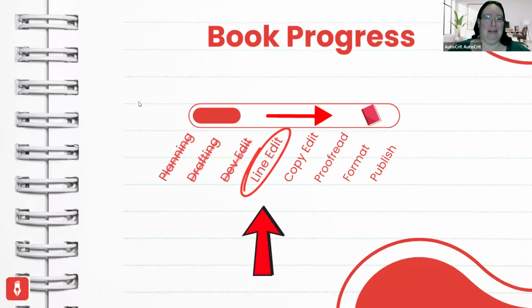And then today we are diving into the technical side of editing, which means your grammar, your typos, your word choice, things that overall improve the technical aspect of your book.